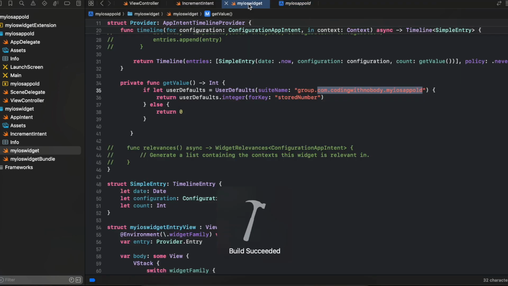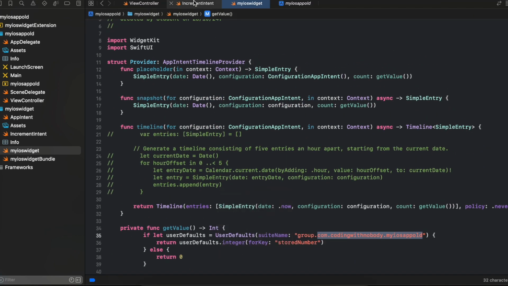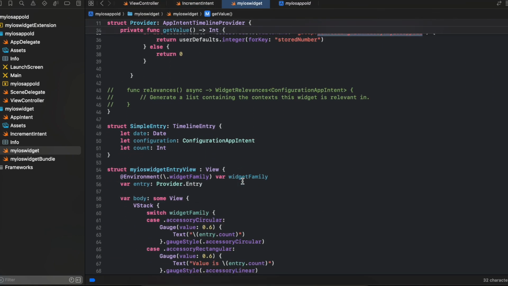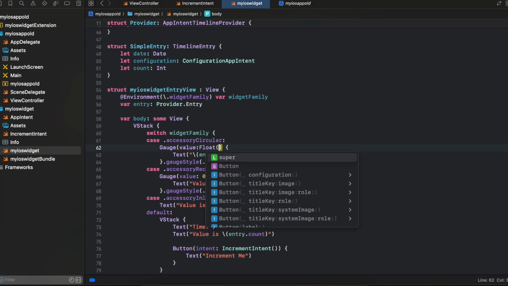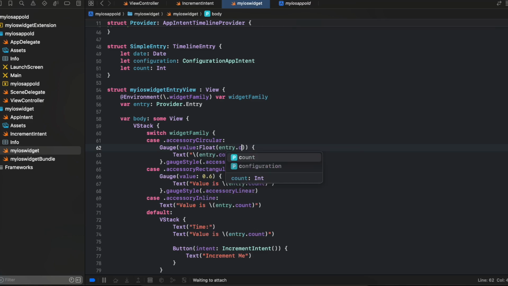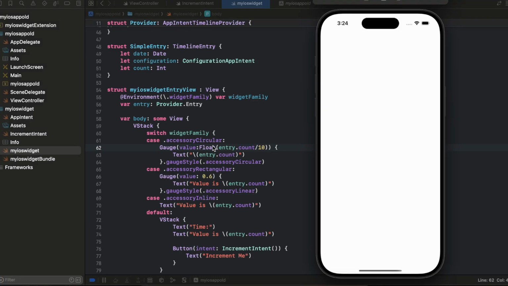Like I told you, if I go to my widgets, my iOS widget over here, as you can see I am hard coding this value. What I was trying to do is that previously inside our user defaults we are storing this count, right? And I was trying to do something like this, float entry dot count divide by 10, something like this. But unfortunately this value is not getting updated. I don't know whether this is an iOS 18 bug or whether it is a simulator bug.